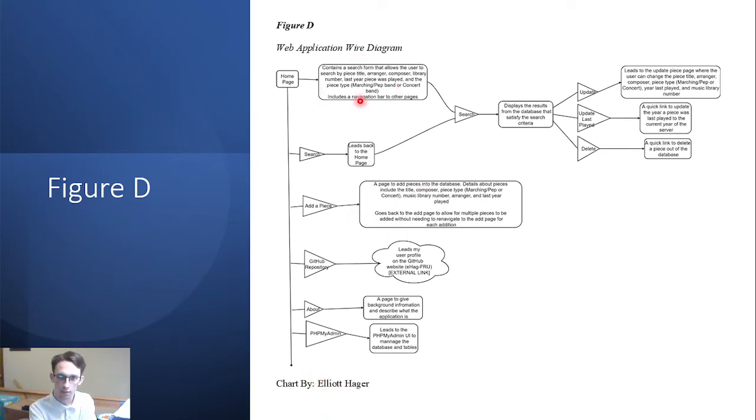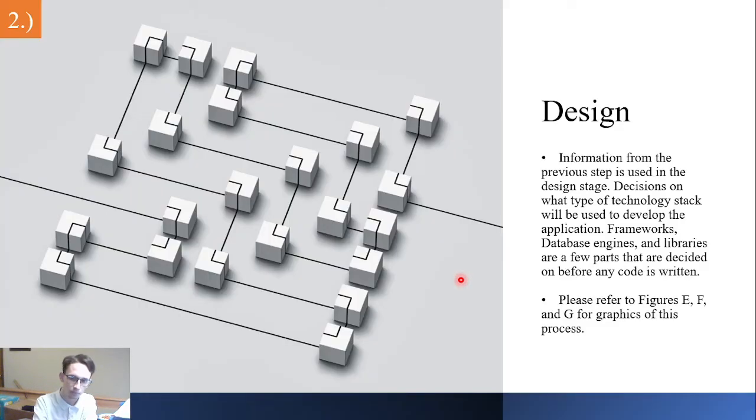All the little boxes here, with the exception of the cloud, describe all of the internal functions or links and where they go to, what purpose they serve. The arrows here all represent actions that can be taken, or links. The cloud represents an external page, which leads to my GitHub page for the software that was written, as it's open source. The next stage is design.